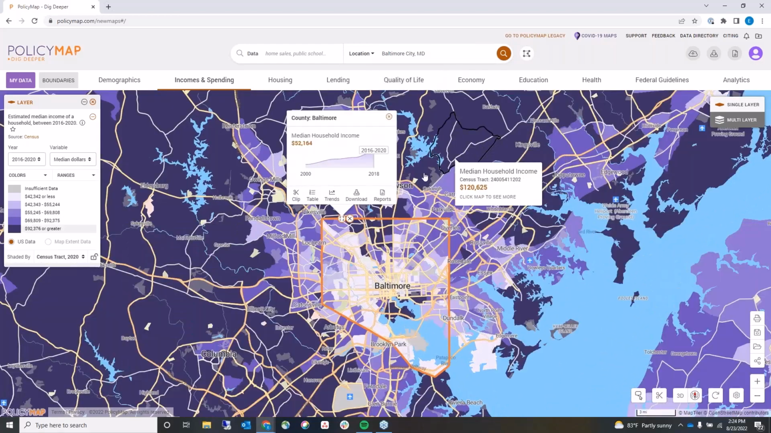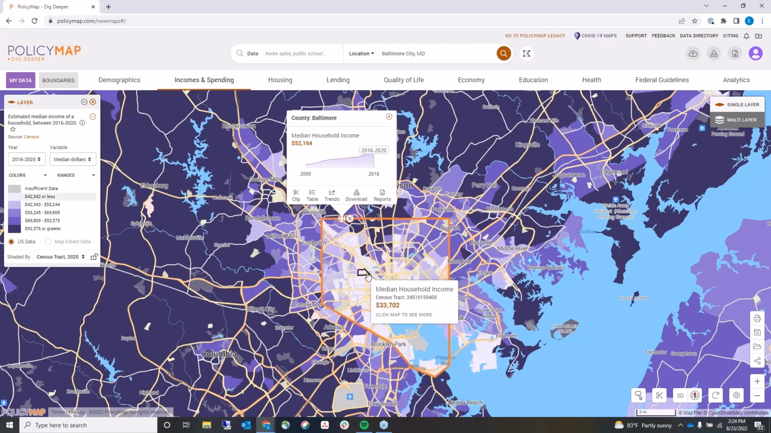And immediately what comes up here is a trend line showing you from 2000 to the current year what has happened in terms of median household income trends. If you dig deeper into the neighborhood, you can look at it at the census tract, and you can see how that information is trending, even if the boundaries changed. So you can click and get a similar trend chart there.